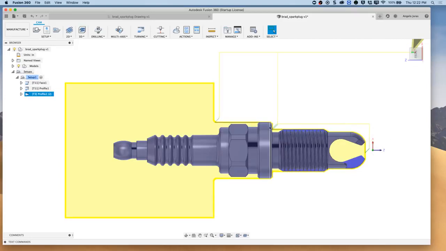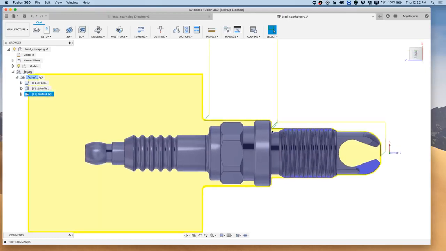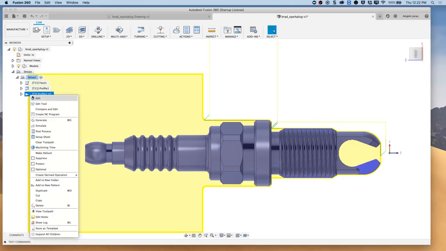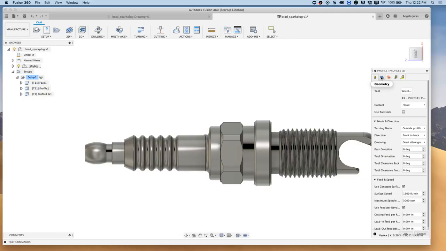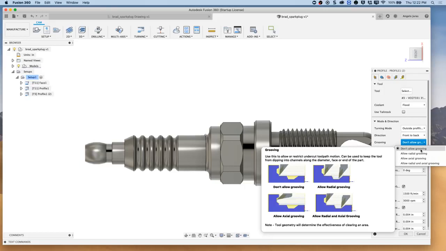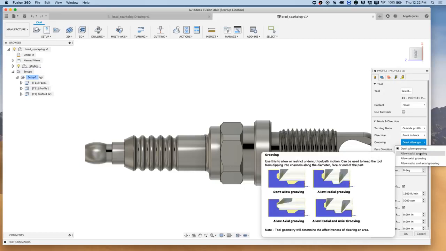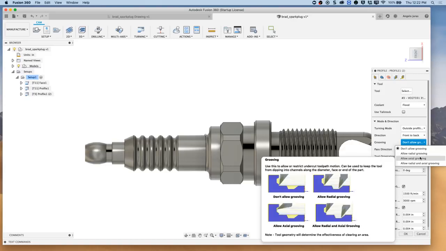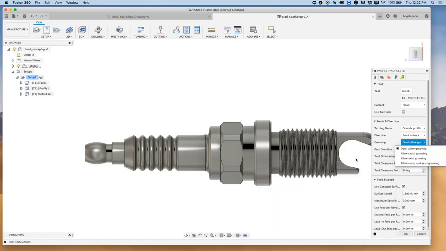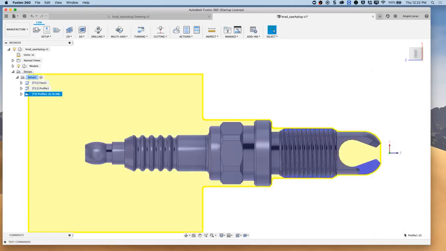And we can see we finished the part, but it's not cleaning up in the grooves here. And that's because over here, if you right click and edit the operation, if you remember previously in the grooving option, I said don't allow grooving. I do in this case want to allow radial grooving. I don't want axial grooving because it would dive into the front here where you're cutting out the bottle opener part. So I'm just going to do radial grooving and hit OK.